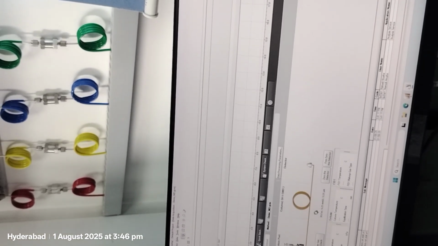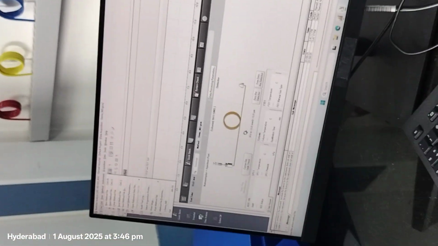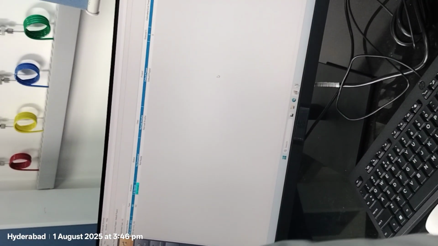Same as usual. So now we will check once with one injection. Then the constant flow will show here.